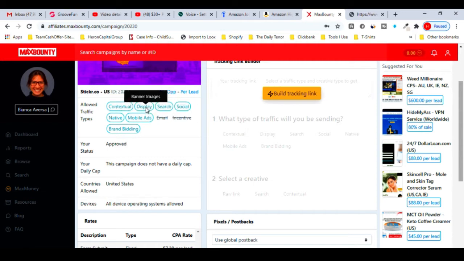Displays is when you're using banners. Search is if you're doing search traffic like Google, Yahoo, Bing. Social media, native ads, mobile ads. Now you can't do any email or incentive marketing on this one, which is fine. We're not doing that anyway. And brand bidding is allowed.